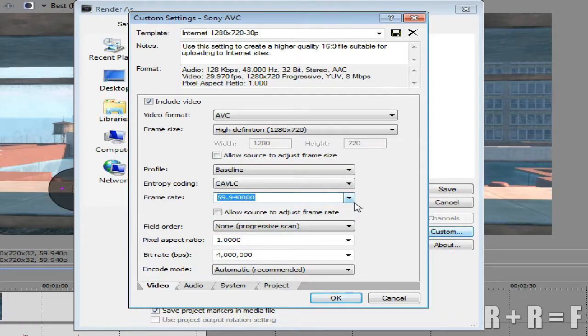It's going to take a lot longer to render. The file size is going to be a lot bigger, but the quality is going to be a lot better. So you have a choice to make: have poor quality and fast rendering and uploads, or have great quality but it'll take longer to render and upload. I go with the greater quality.